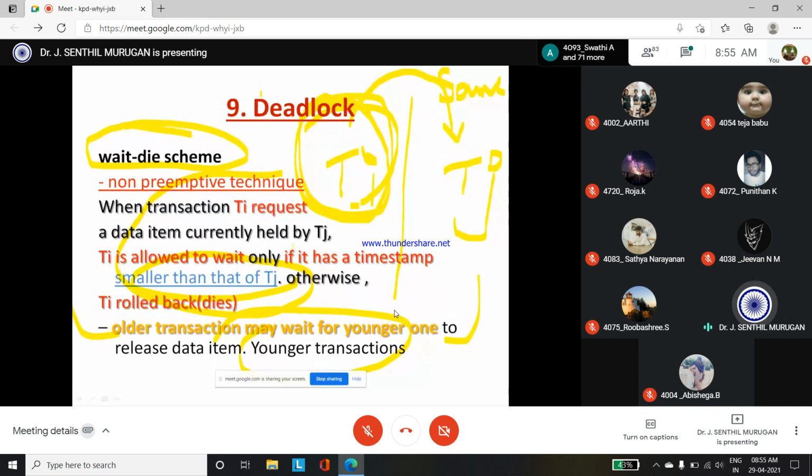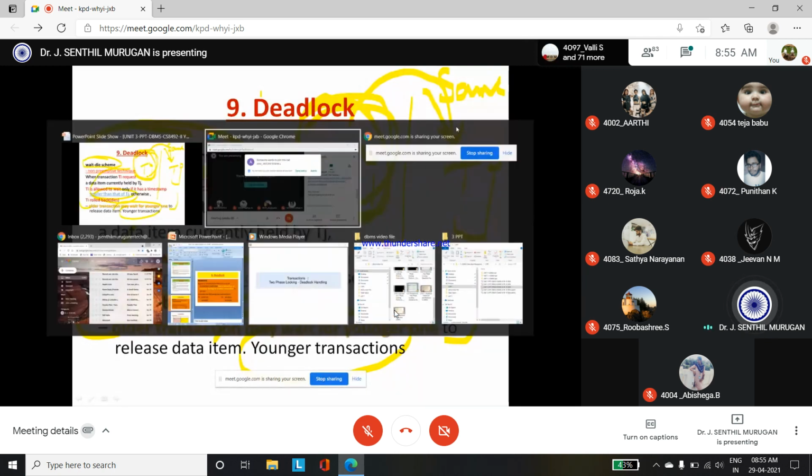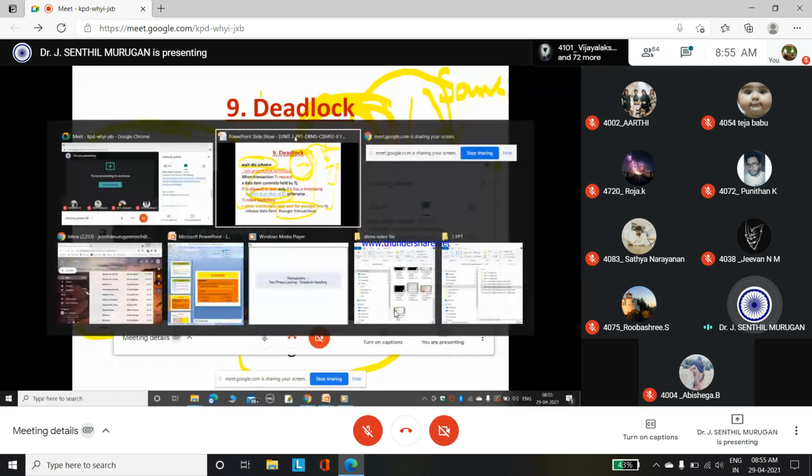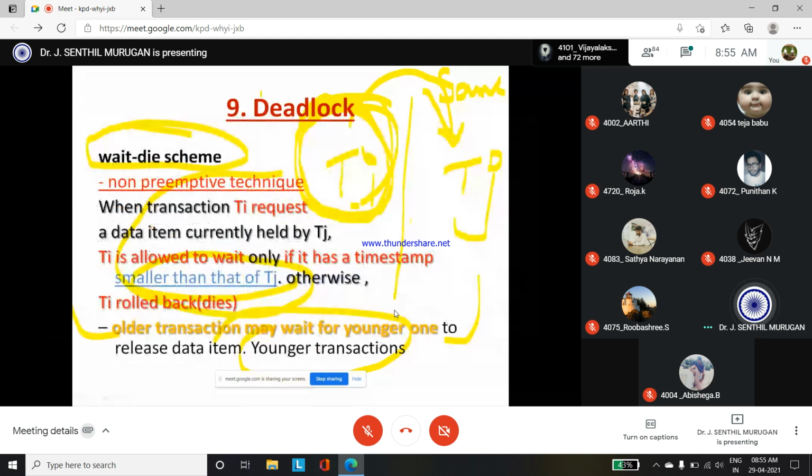Okay. So in this case, Ti requests data held by Tj. If the timestamp of Ti is smaller than that of Tj, then Ti will wait, otherwise it will roll back or die. Okay, so that's why it is called the older transaction may wait for the younger one.